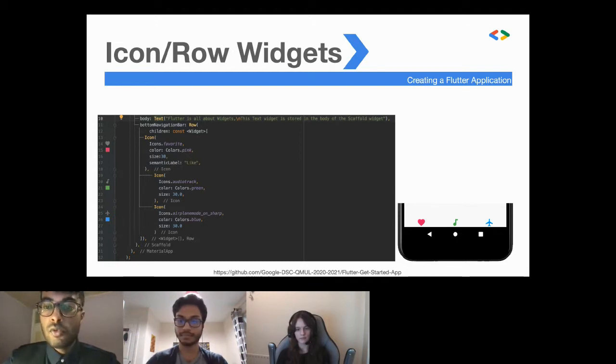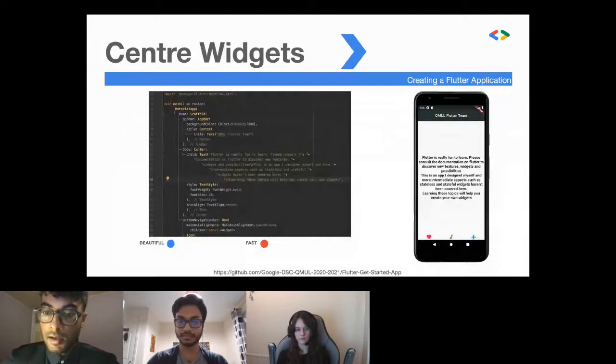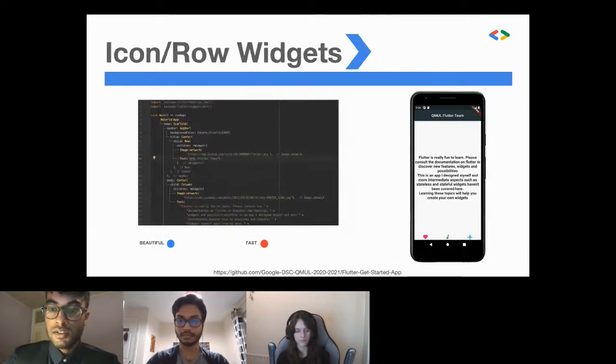So this is just more things about the center widget. This time I've just decided to place the text in the center of the app. There's nothing much more to it, except I've changed a lot of things on the code side. It still looks the same.